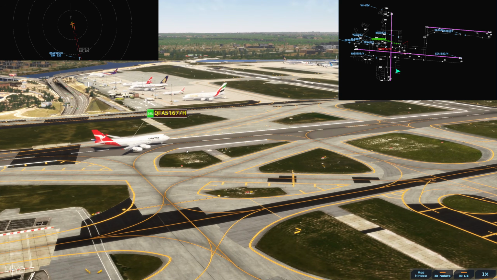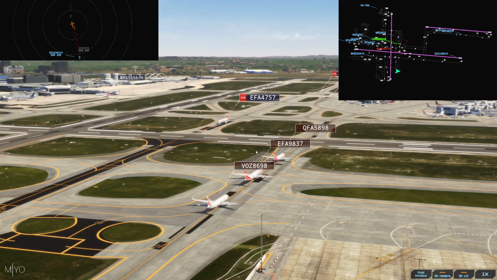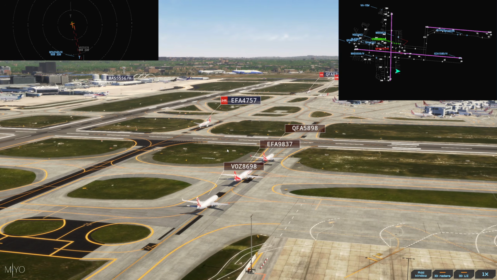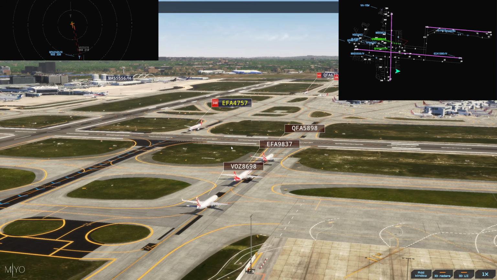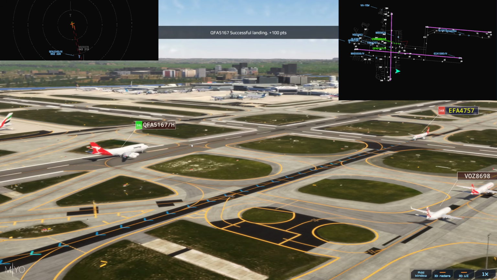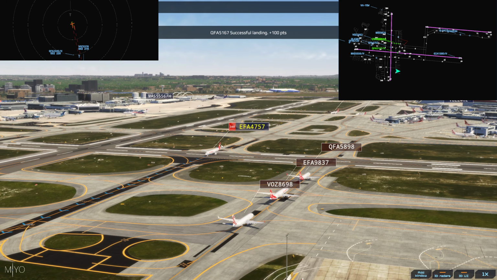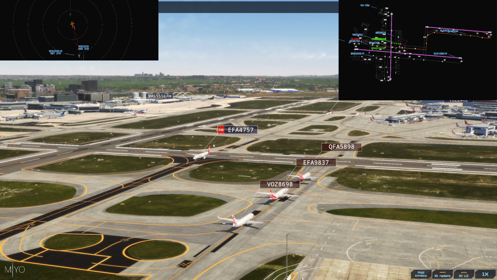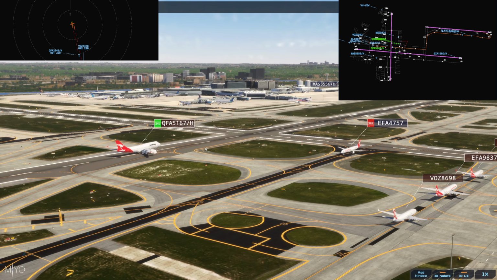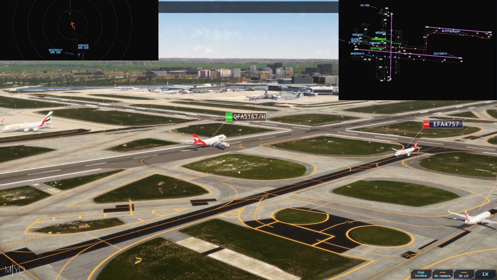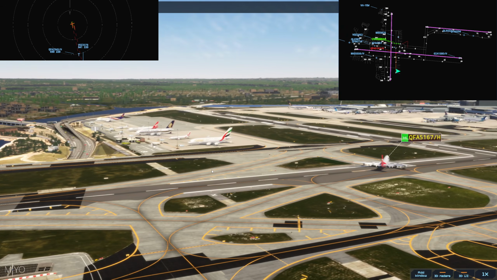Sydney ground, Qantas 5890 Super with information Foxtrot. Requesting push and start. Q-Link 387, continue taxi. Q-Link 387, continue taxi. Qantas 5167 heavy, taxi to ramp via Juliet.